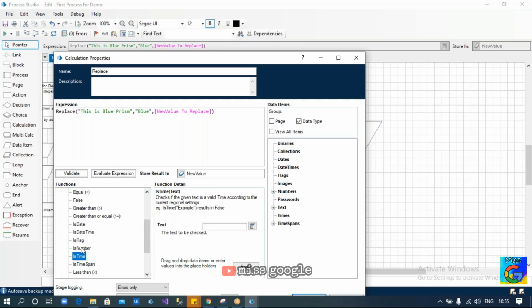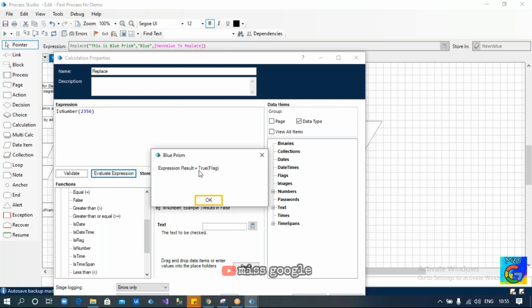So let's say for example, is number. Let me show you how this is going to work. Is number, inside that I will pass 2356. Some number I have passed here. Now if I evaluate this expression, what is the result I have got? Since it is a number, it is giving me the output as true.